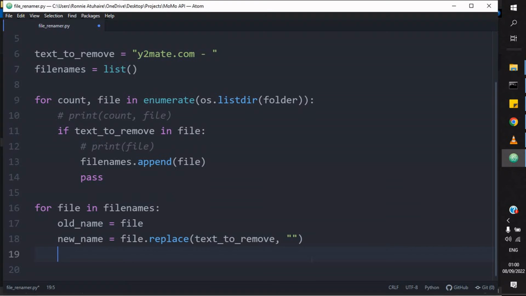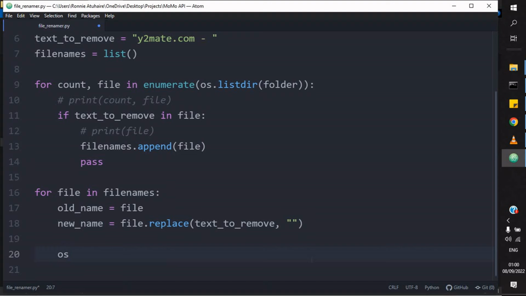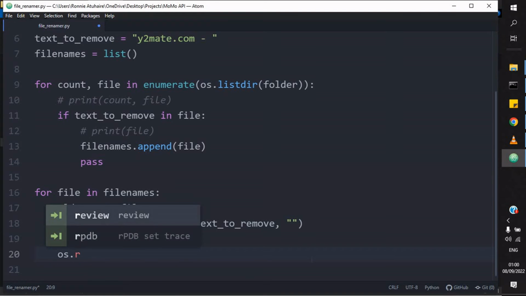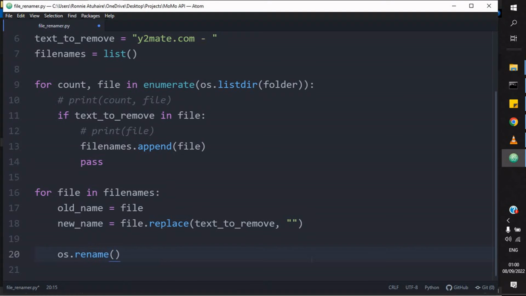So in order to be able to replace, we shall now have our OS functionality of renaming, and that OS functionality of renaming is going to be able to rename from old name to new name. So to do this, you just have to say os dot rename from old name to new name. As simple as that. But this will complain. Why? Let's first run it and see.